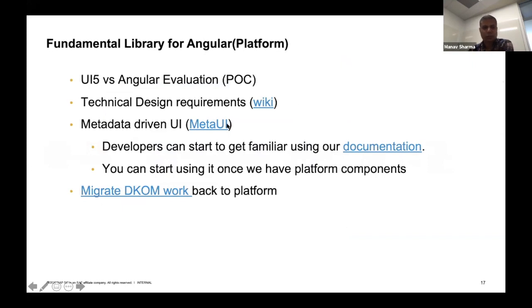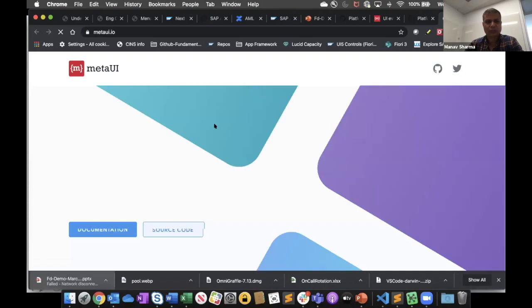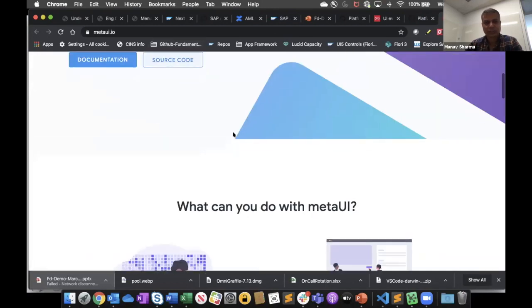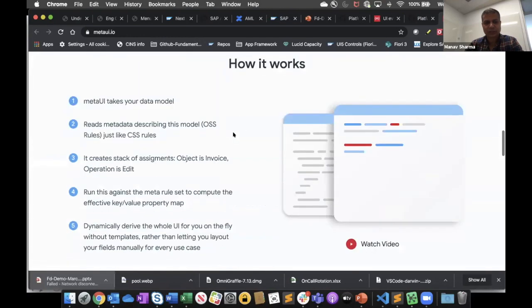Metadata driven UI. I think Frank did a technical deep dive into Meta UI. I think Dino, was it during the last demo? Yes, he did a detailed demo of Meta UI. So if people want to start getting familiar with Meta UI and what it offers, I've shared the link in the presentation, so people should start looking at that.